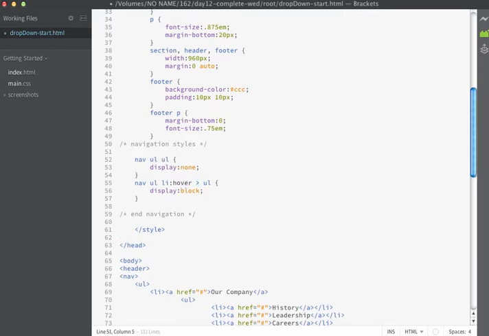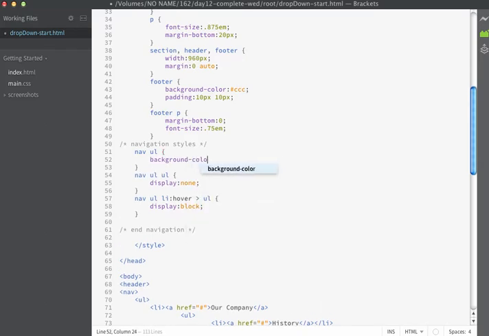Then I'm going to start to style up the main navigation menu and create kind of a menu bar. So here I'll make a rule for the nav UL, and I'm going to set my background color to a light gray color.